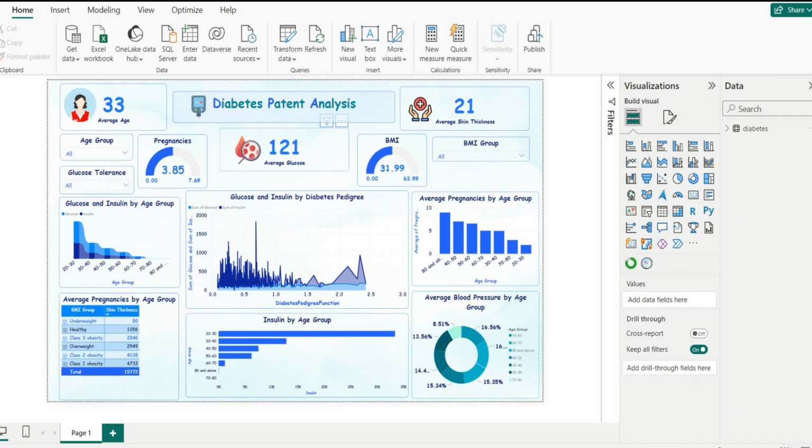This card is nothing but an average glucose card that I have used here, which displays the average glucose intake of the female. And this is one of the most important factors to analyze diabetes. Apart from that, I have used a third card component as average skin thickness, which displays the average skin thickness of the female, which is currently 21.